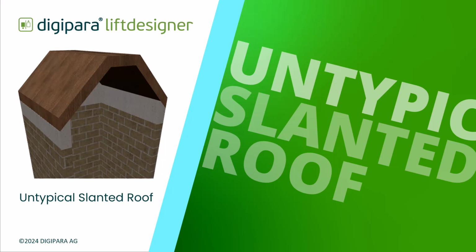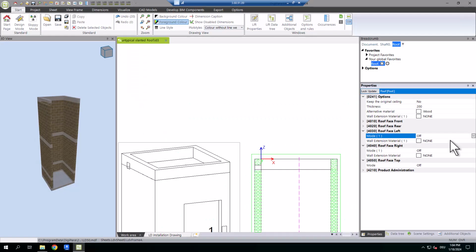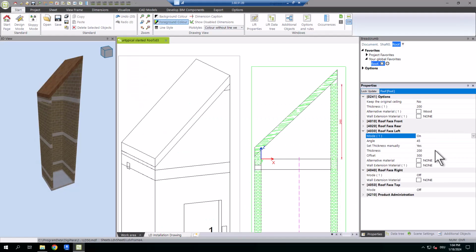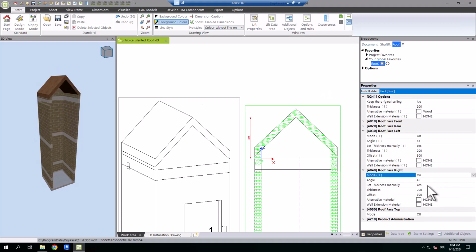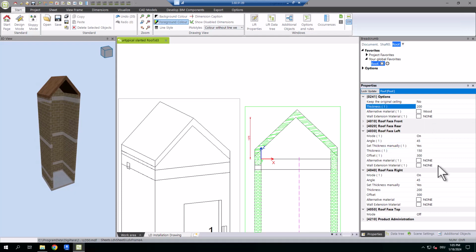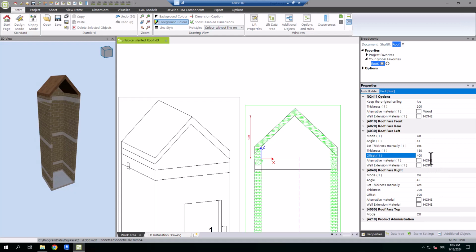For the untypical slanted roof, switch the roof face left, right and top mode to on. Now let's input specific values to create the untypical slanted roof. For the roof face left, set the angle to 45 degrees, the thickness to 150 mm and an offset of 400 mm. Mirror these exact values for the roof face right.